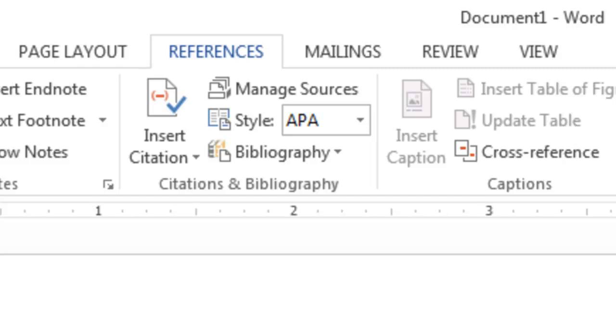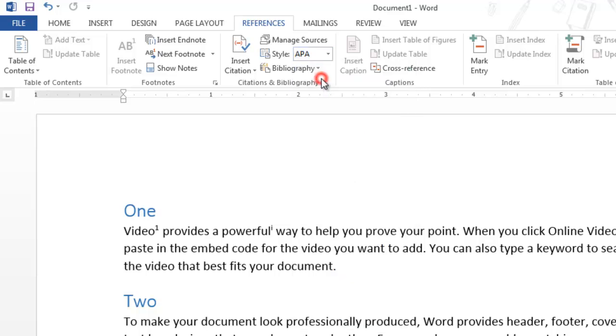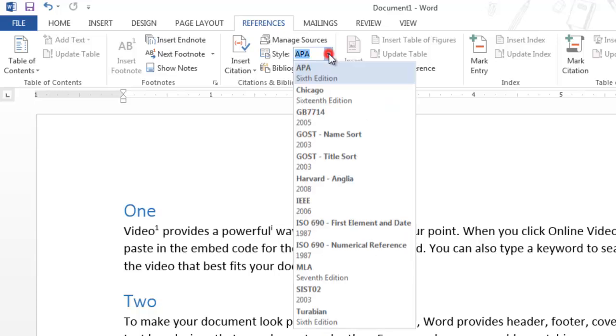Right? So someone will sit down and ask, what is APA style? Microsoft has, under References here, different styles that you can apply to your document. Let's see, when I click on it, these are the styles that you can apply. When I choose one style, this will apply the settings that have to do with this style format. I can choose a different style here.